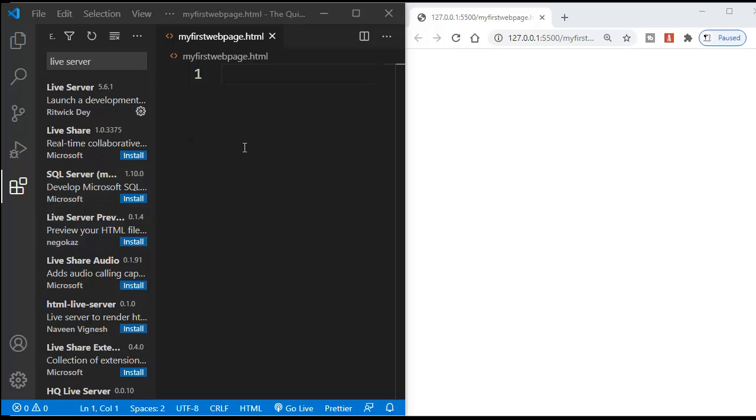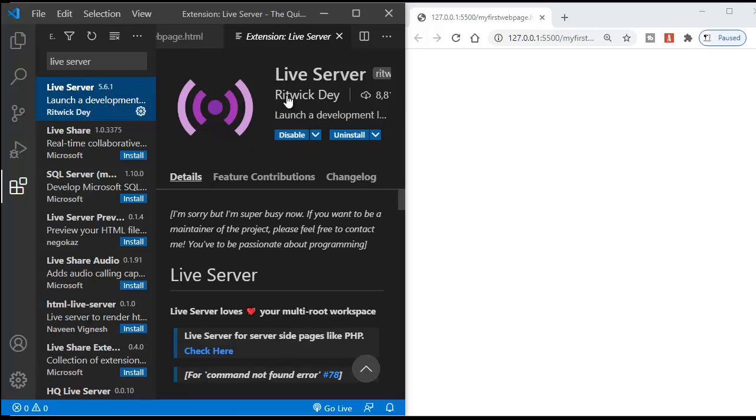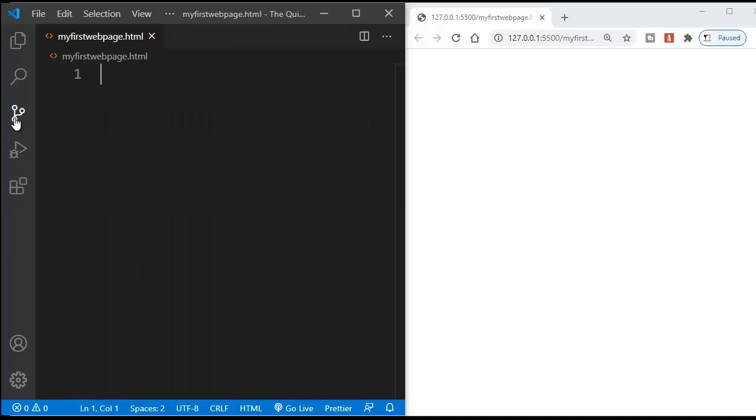You just install any one that you want. Like I want to install this one by Ritwik Dave. Sorry for the wrong pronunciation, but this is the icon I am using, so you can understand it. Now after installing it, I have already installed it. When you come here the first time, just click on the install button and it will install on your PC. Then close this tab and also close this tab.